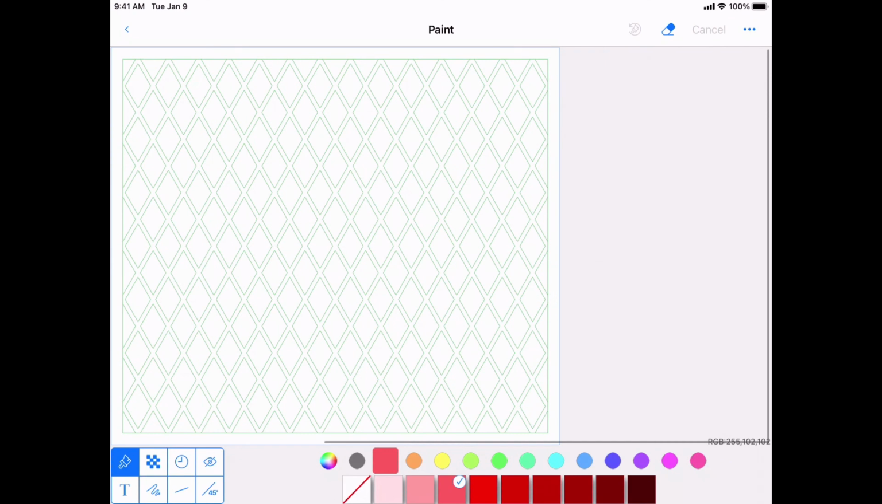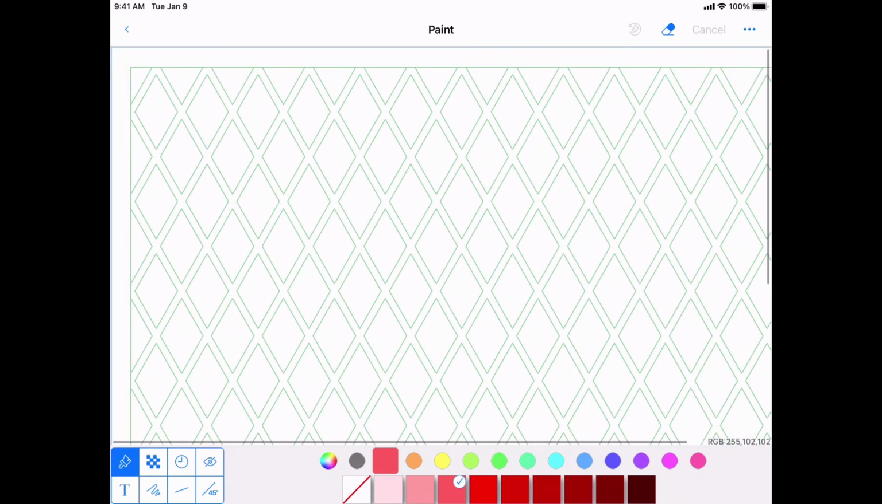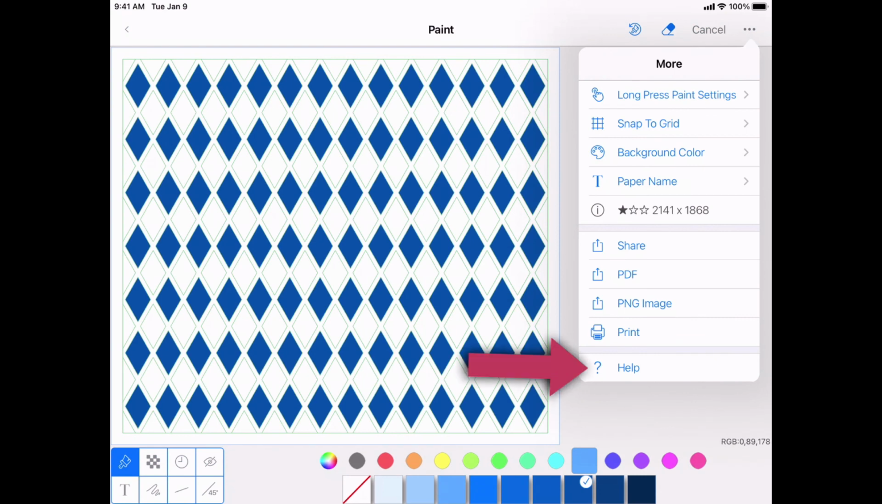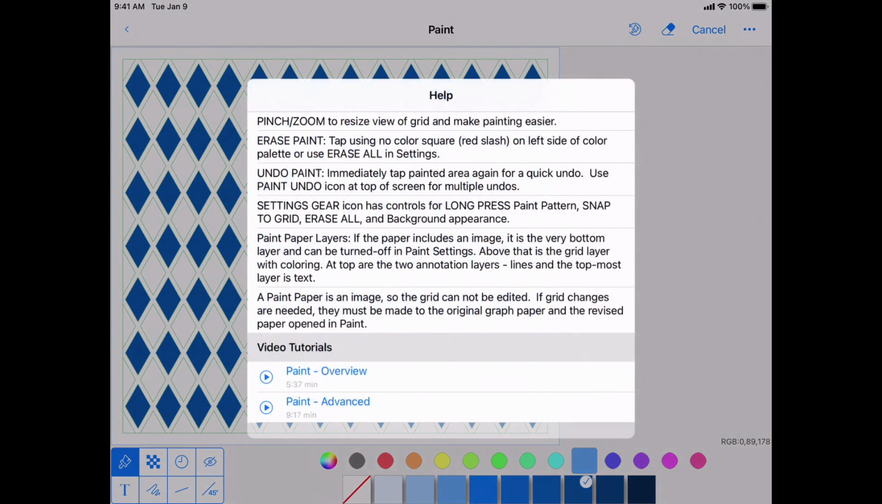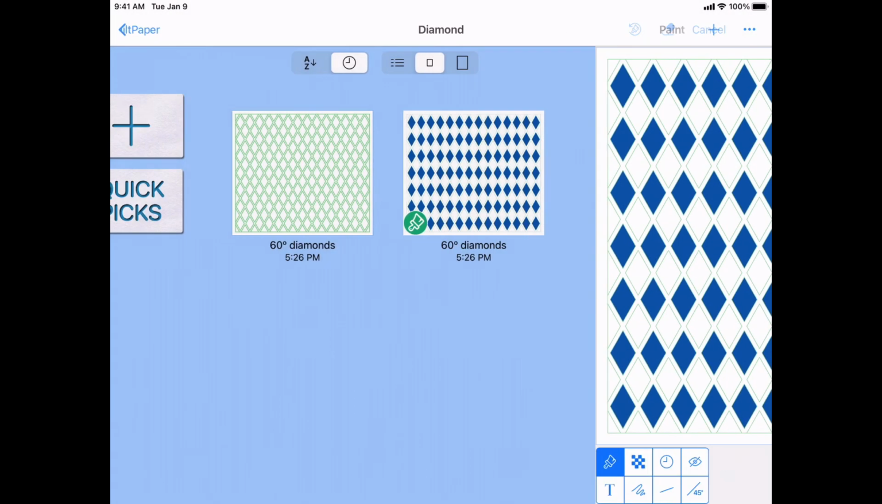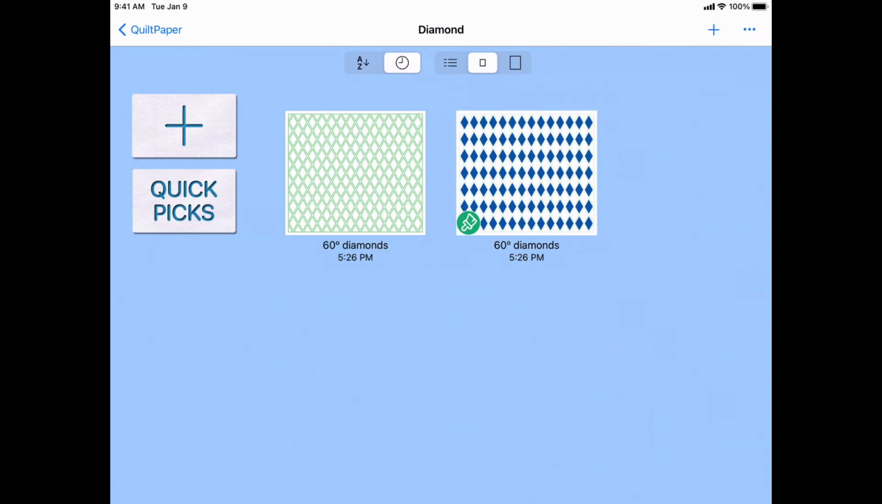Before I start painting, I'm going to zoom in and pick a color. If you are unfamiliar with paint and the custom color palette, do open More and Help to find the paint tutorials. And that's it. That's how to use QuiltPaper to plan large projects and let QuiltPaper handle much of the scaling effort.